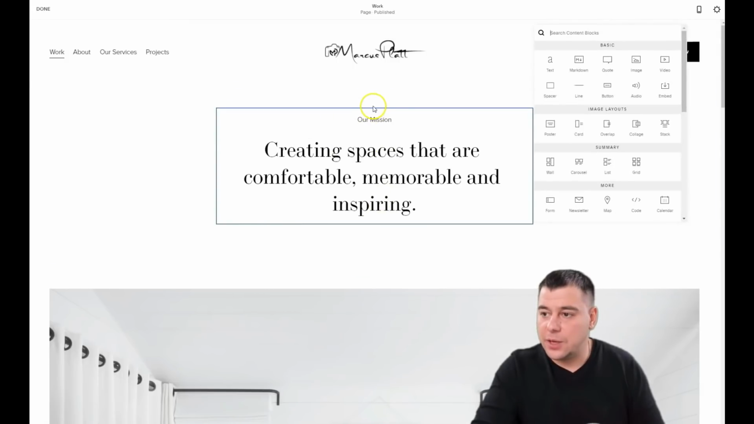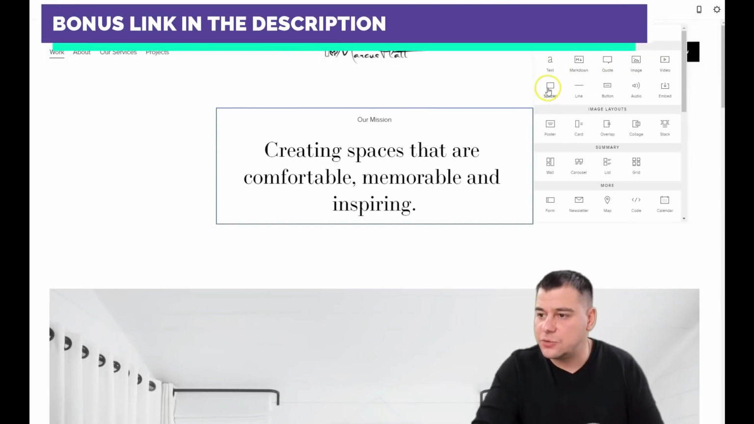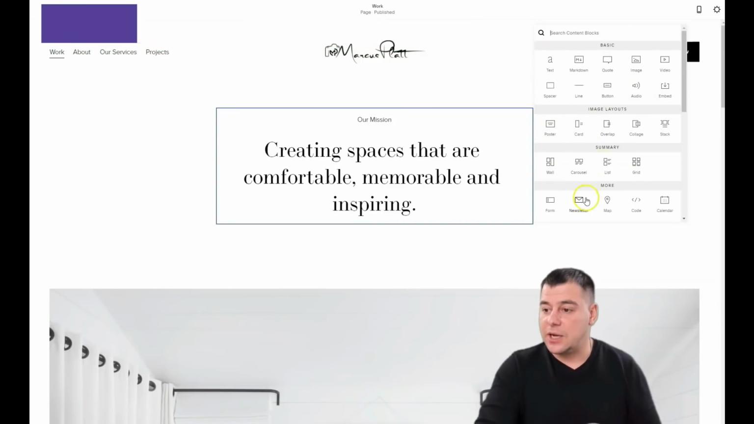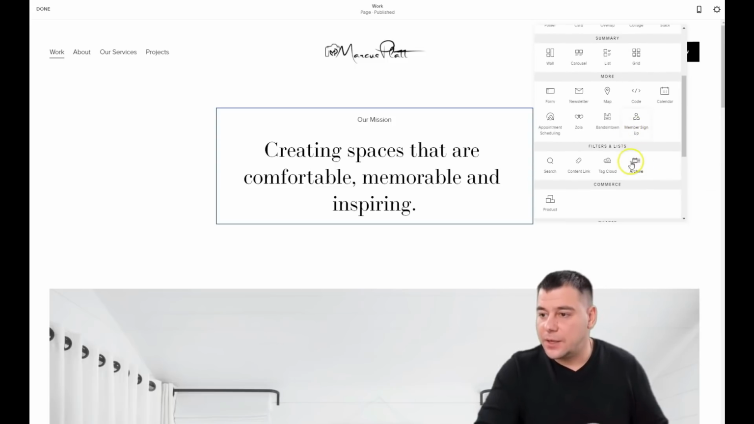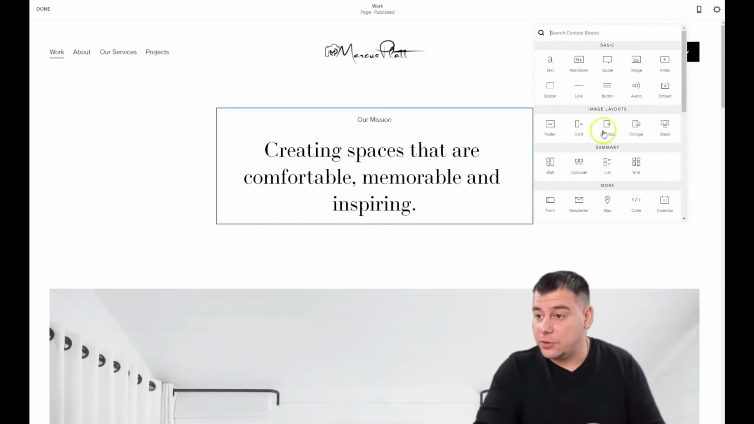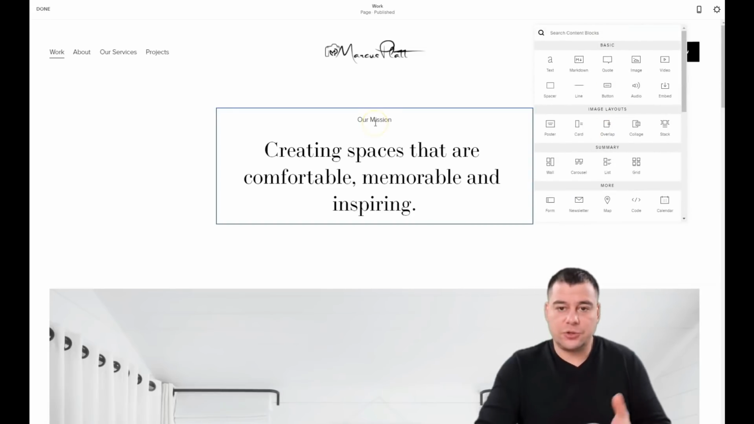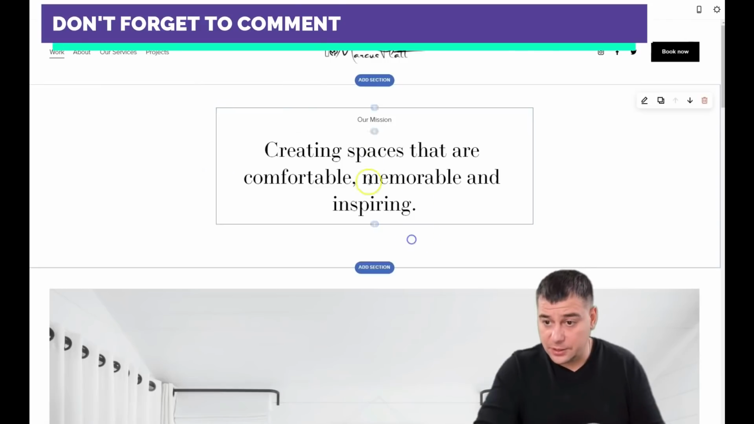When you're pressing this plus button, you see that you can add text, markdown, quote, image, video, spacer, line, button, audio, embed, and so on and so on. There's image layouts, there's summary, and more, even map or code or calendar. And you will just find out when you're going to make it on your own. You will play with all these things, but I just want to show you the core knowledge that you need to know to create your own web page.